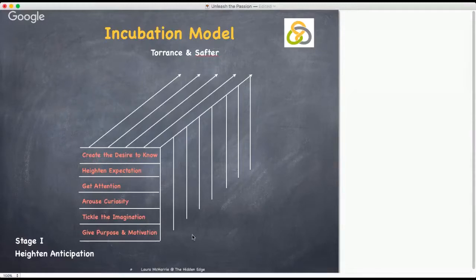This is where the explorer will make personal connections to the subject matter of what is being explored. And the goal for the facilitator in this stage is to create a desire to know, heighten the expectation or the anticipation, get attention, arouse curiosity, tickle the imagination, give purpose and motivation to the learning.